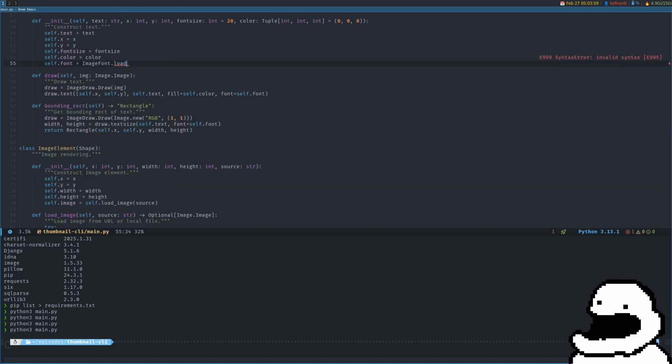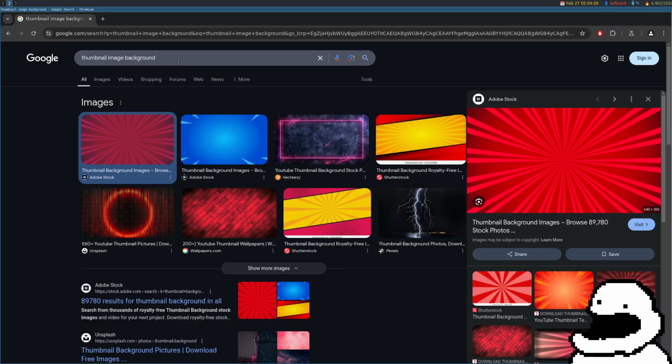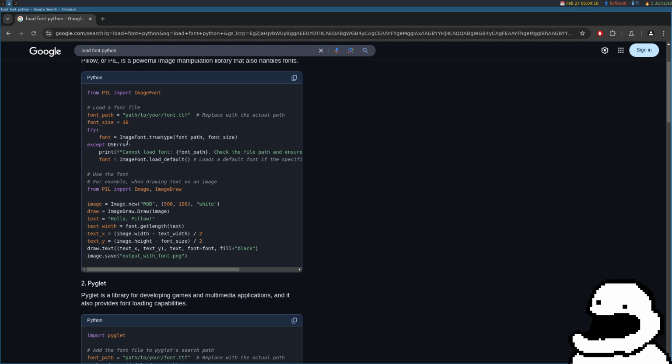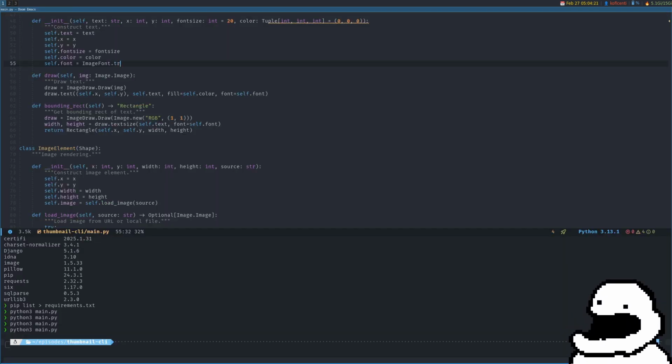Instead of that, we'll just load, what is it, like load font? I don't remember. Okay, we're gonna have to look this up. Load font, Python. Let's see. Google's AI is doing it for us. Oh yeah, TrueType, yeah. TrueType.